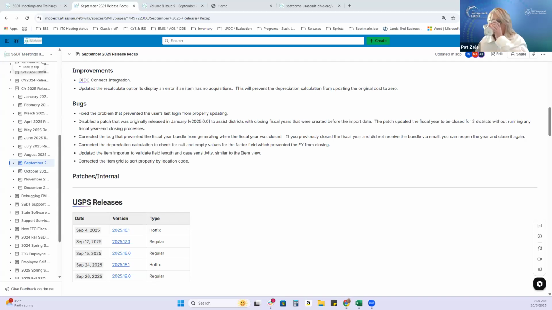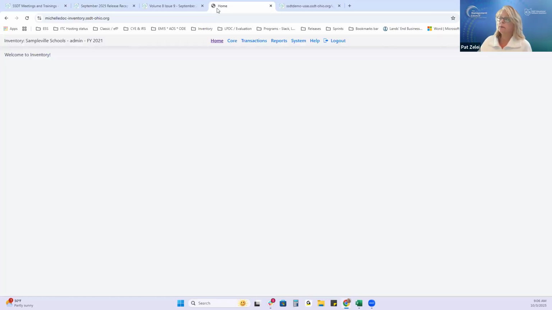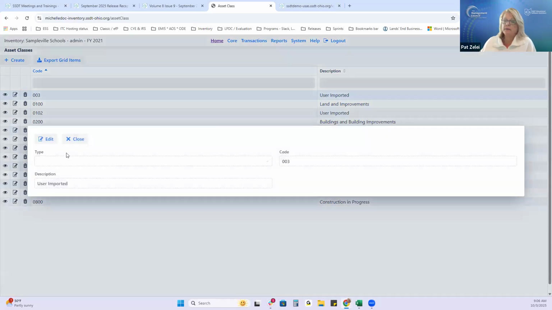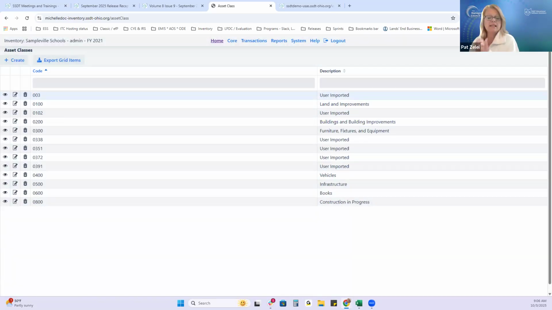And then they updated the item importer to validate field lengths and the case sensitivity similar to the item view. So if we went into the asset class, the asset class code should be 2 to 4 characters long. And it's going to validate that. It's also going to validate the asset class type on the asset class code.